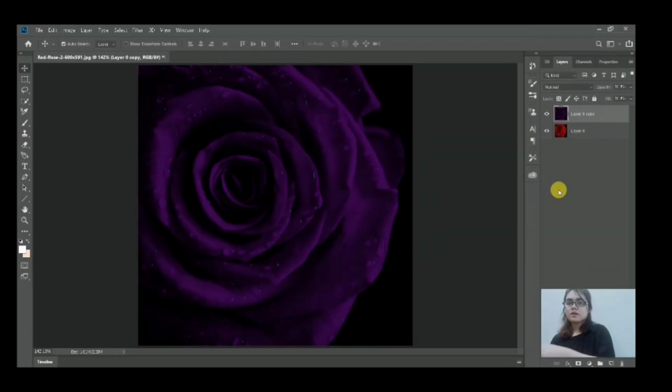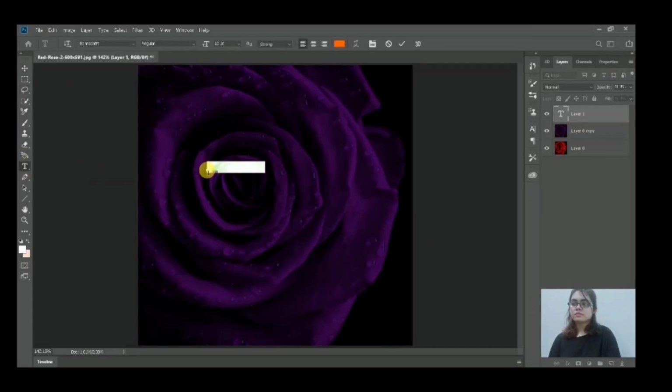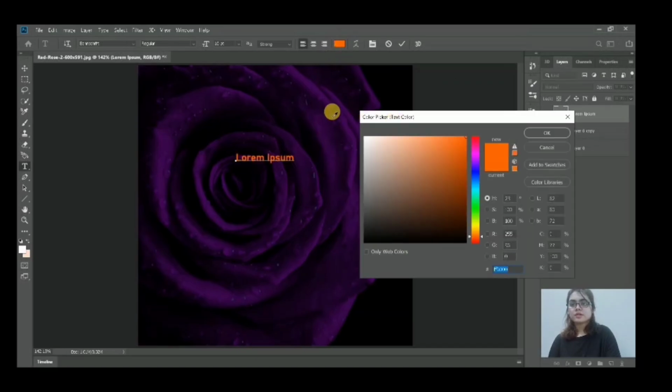Okay. Now I will add some text over here. Create a new layer from here, and take this type tool. So you can keep it lorem ipsum, I'm not changing it. I would like to change the color of the font, so double click on this and change the color.